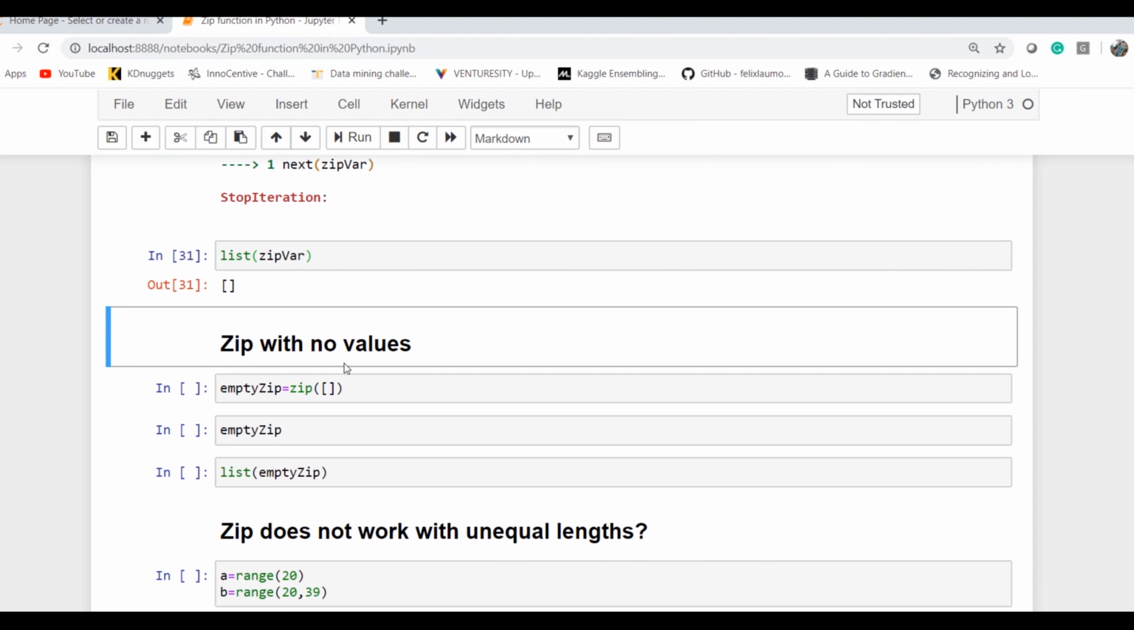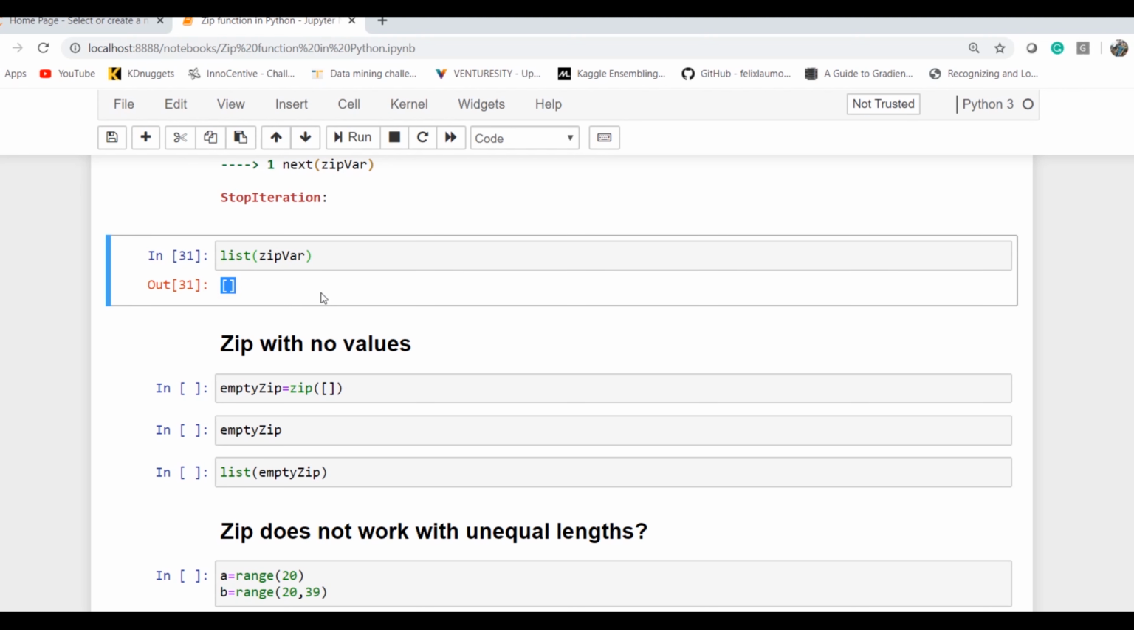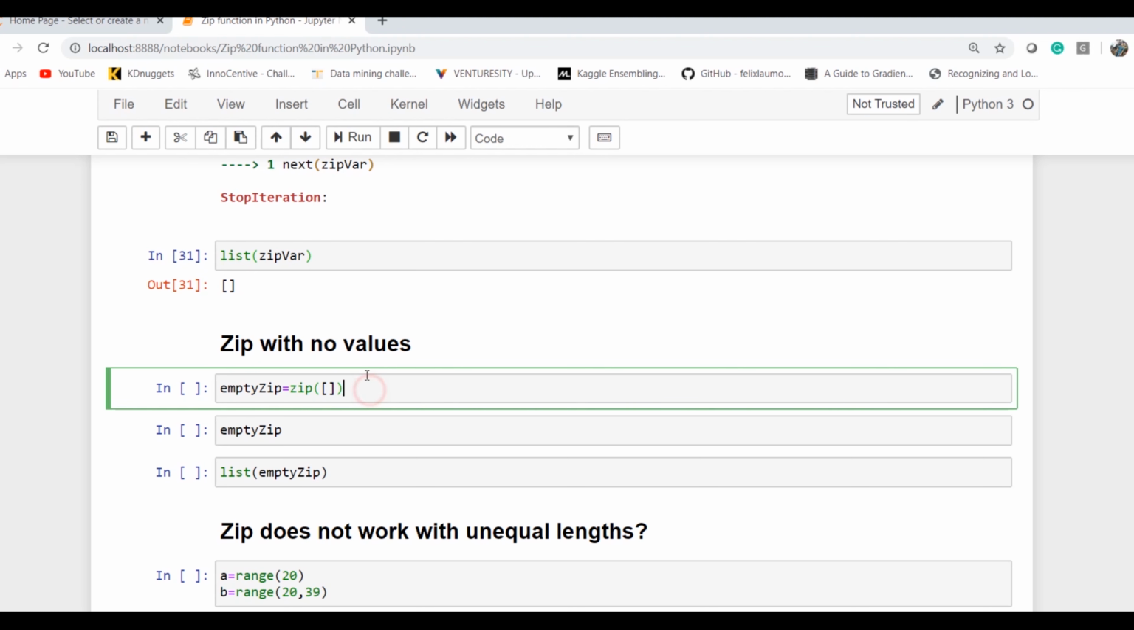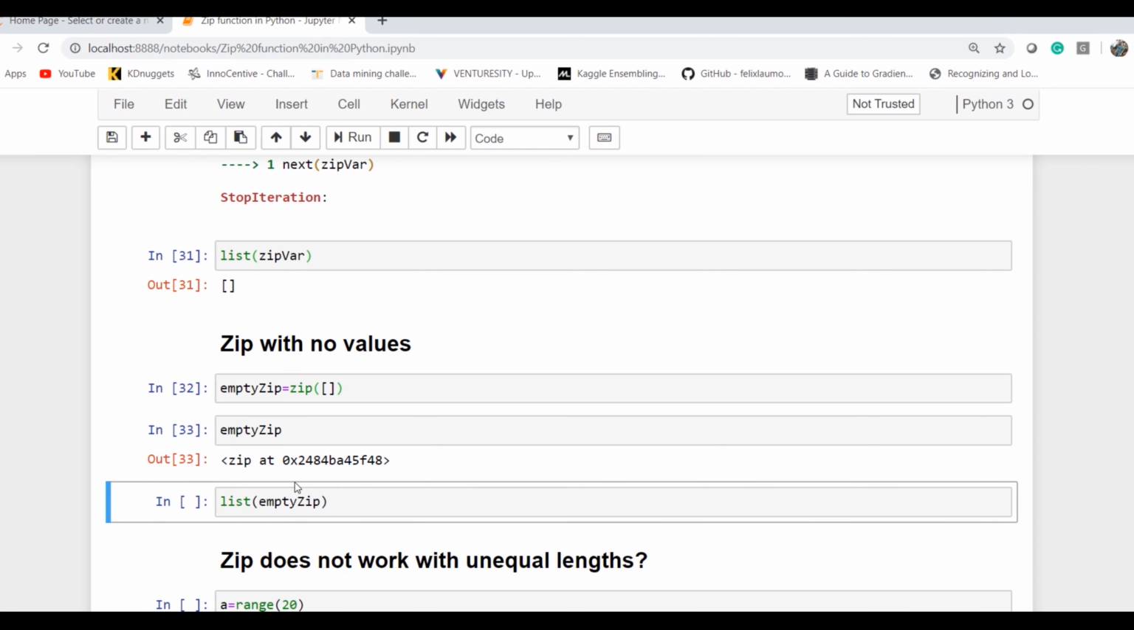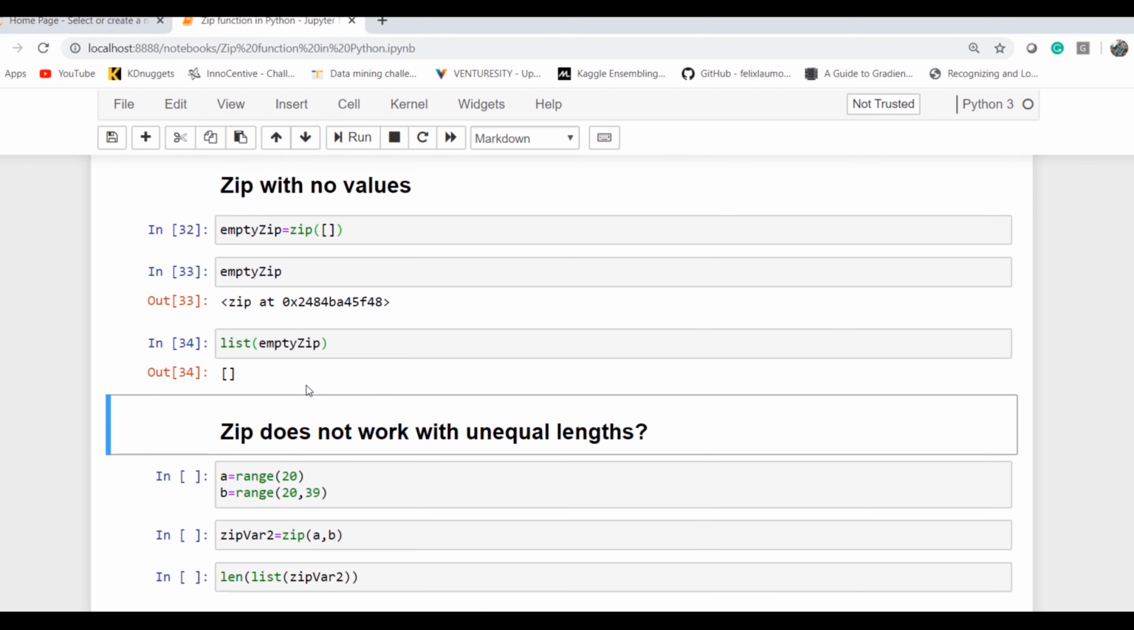Now, can I create a zip without any elements? Actually we can, but it won't have any elements, just like we had here. It was out of all the elements and then it just became an empty zip_var object. So an empty zip passes nothing, an empty list, and we got our empty zip. If I do list on it, I don't get any value.